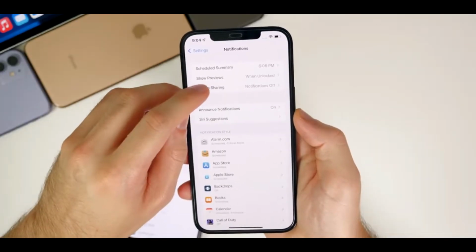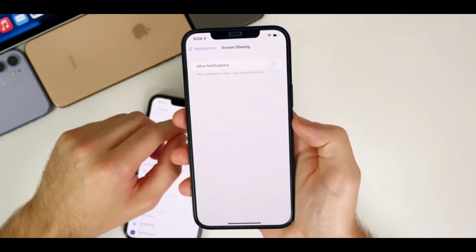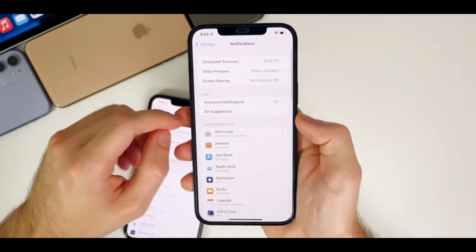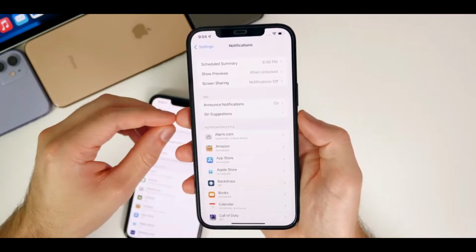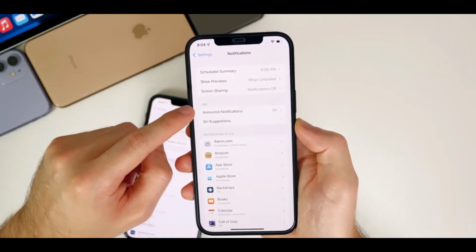We also have this option here for screen sharing. So you could turn notifications on or off while screen sharing, which is through the SharePlay feature, which is not available in the initial release of iOS 15. That will be available later, but that is a new option here inside of notifications.